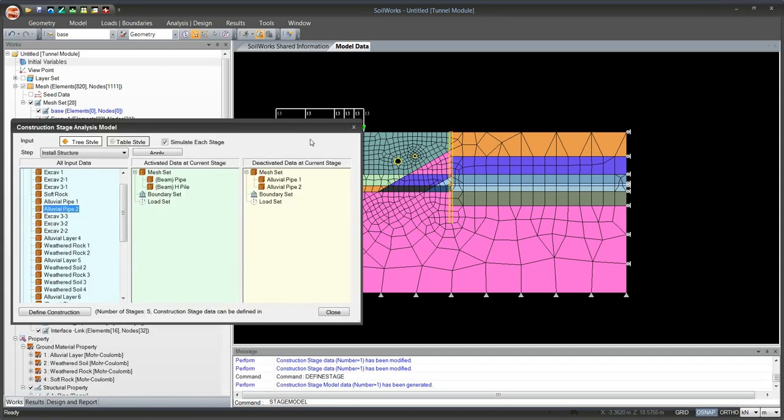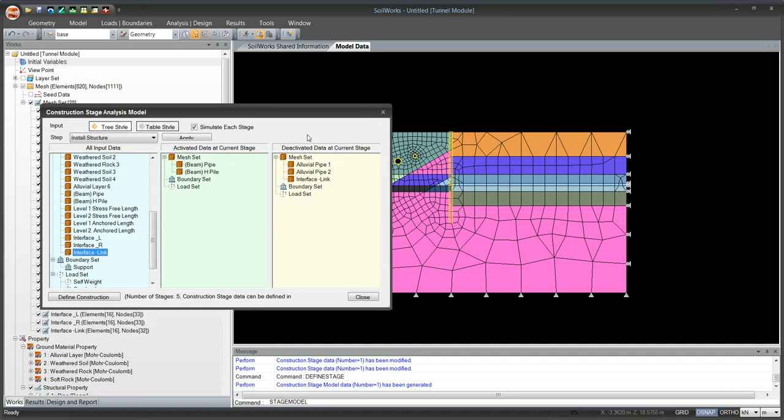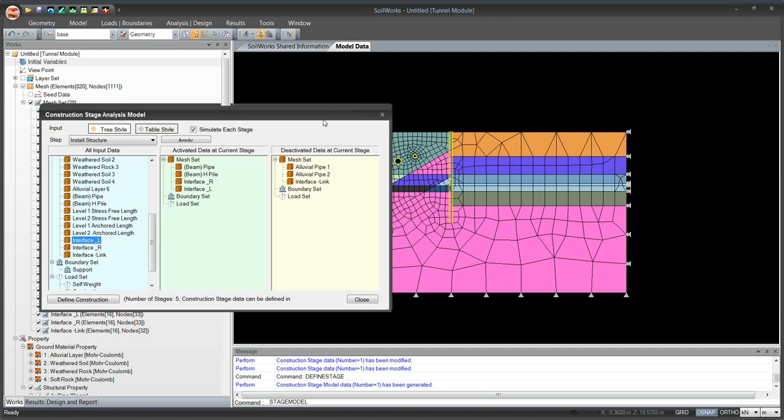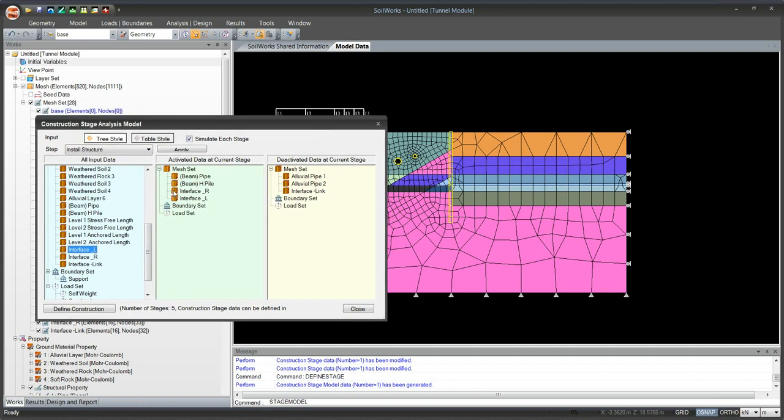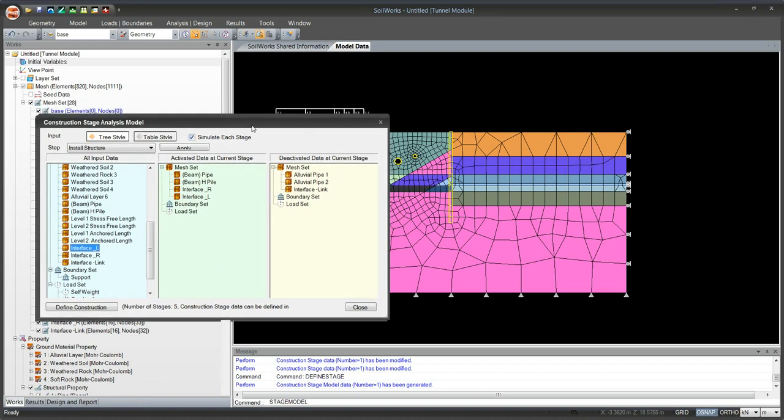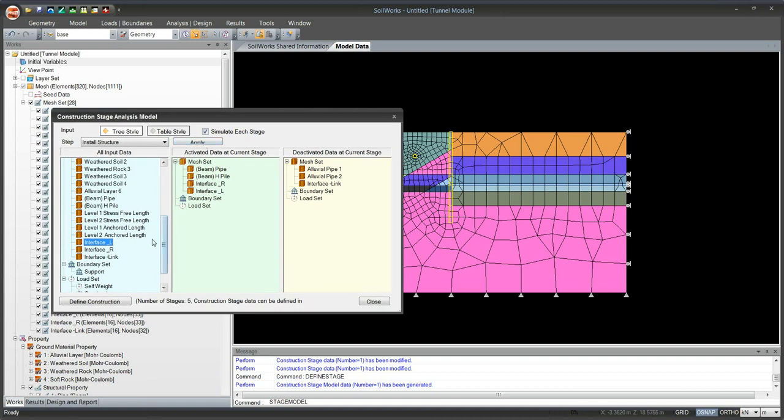Now again, I'm going to deactivate the link that I created, the rigid link between the two parts of the mesh, because now they have been separated using an H-pile, so the interface link will be deactivated. And here I'm going to activate the interface L and R, which depicts the interface between the H-pile and the ground, and also the pipe and the ground. So I'll click on Apply, and you can see that the stage has been defined.